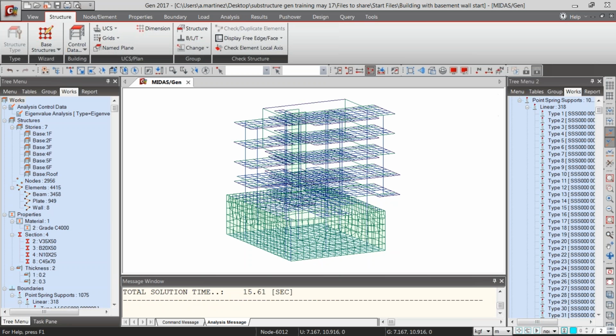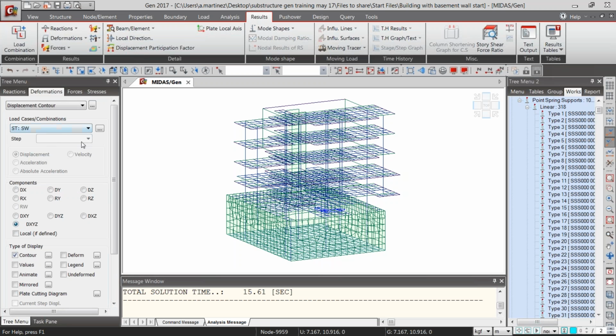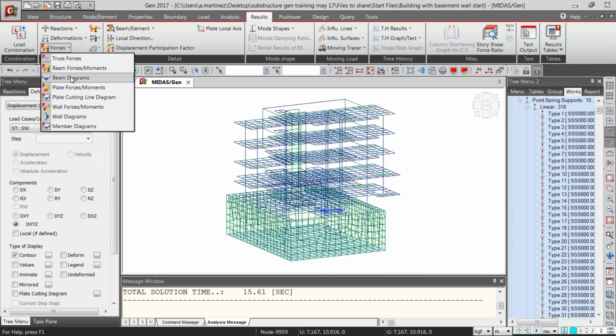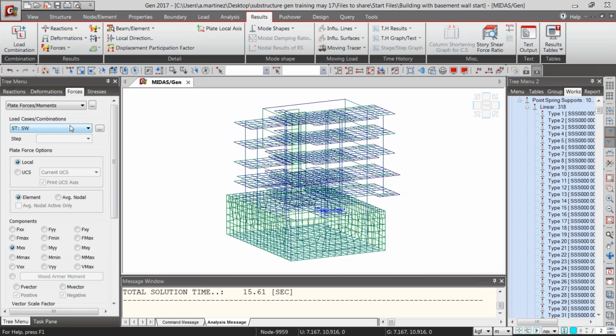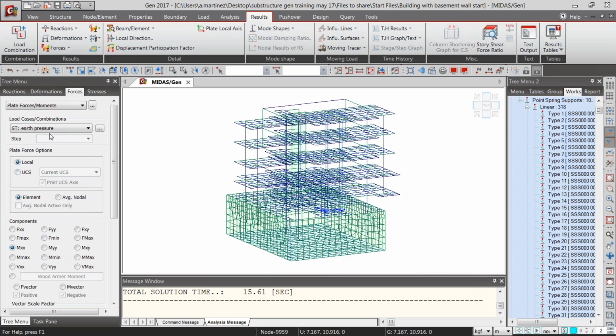So let's activate everything and quickly move through this. Again, we've already seen the results for where the displacements are, the deformations you can get, and the forces you can get. So we've been looking at beam diagram forces, but you can also get this kind of result for the plates, which in this case would be our walls. Let's say we want to see the most important case, which would be the earth pressure.